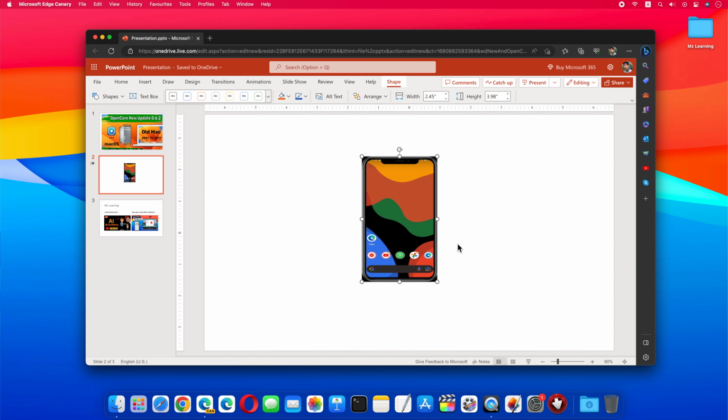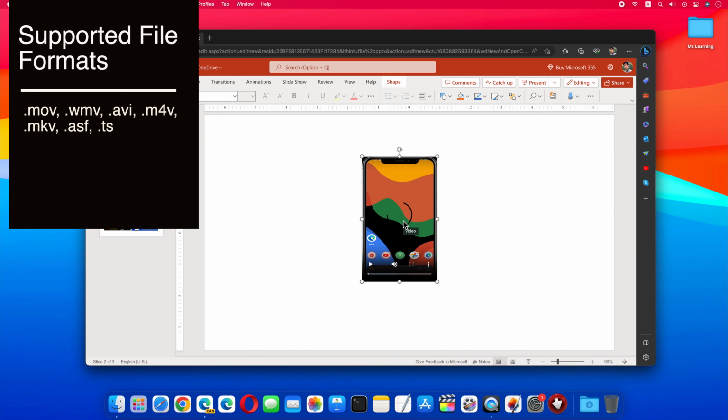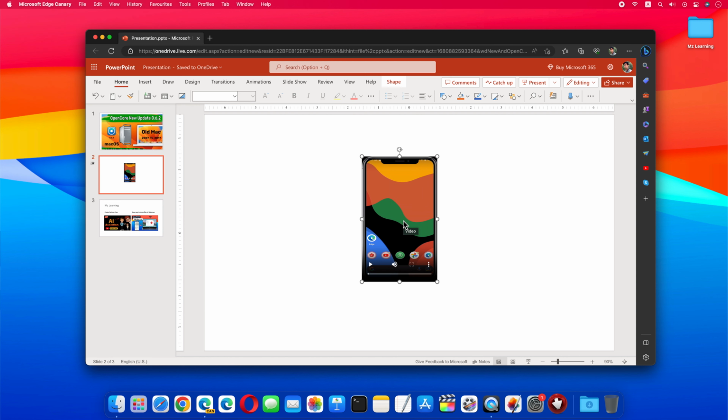Microsoft recommends using MP4 files in PowerPoint Web, but it will also support the following file types. Please keep in mind, this feature supports video files up to 256 megabytes. Also remember, Microsoft is rolling out this feature in a phased manner. If you are not seeing it now, you need to wait a few more days before Microsoft makes it available for you.